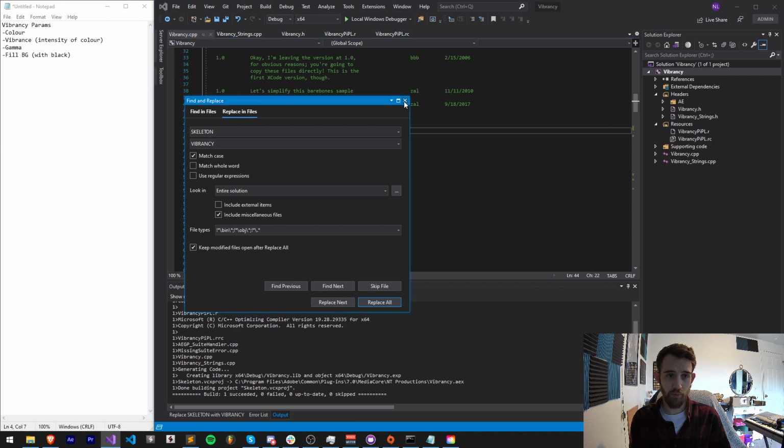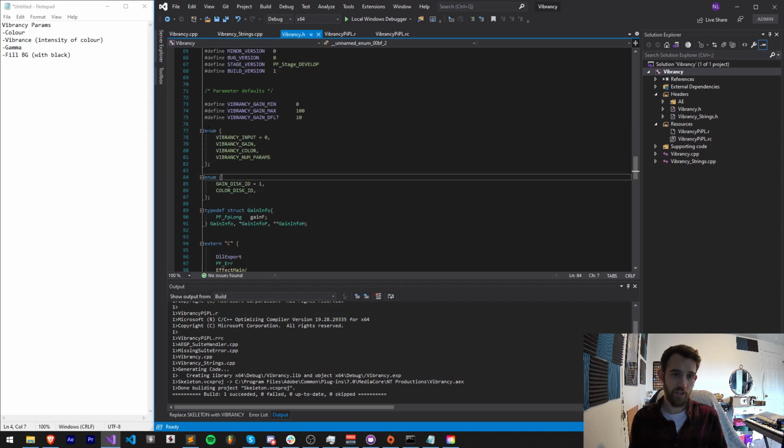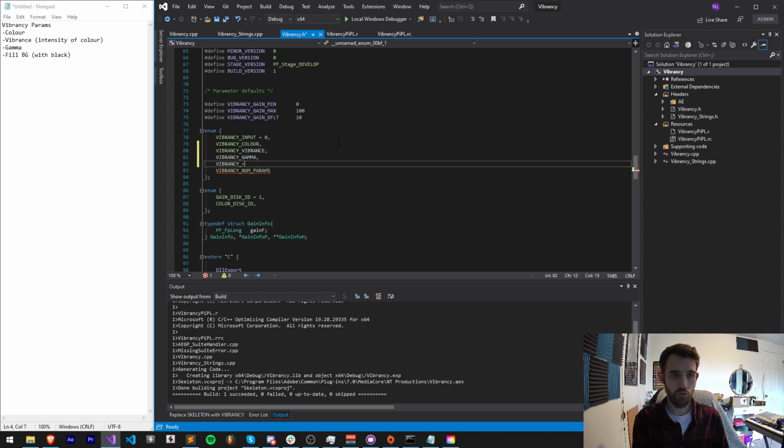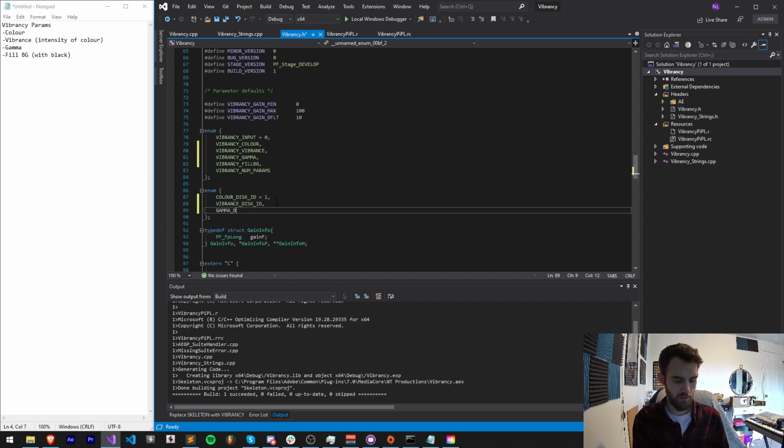Next up, let's set up our parameters here. We first, in our header file, need to change our enumerations for these. So instead of gain, we want color. For that, we want the vibrance. We'll add 2 in here: Vibrancy_Gamma, Vibrancy_Fill_BG. And then we need to also have these down here. We'll rename them so they match: color disk ID, vibrance disk ID, gamma disk ID, and fill background disk ID.